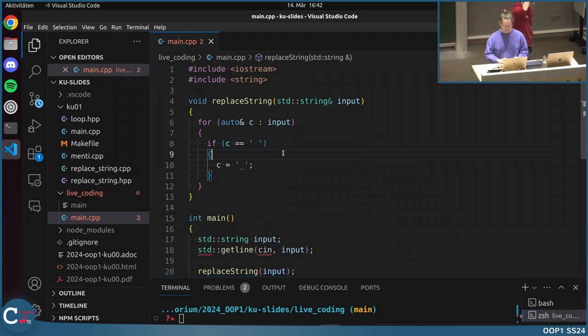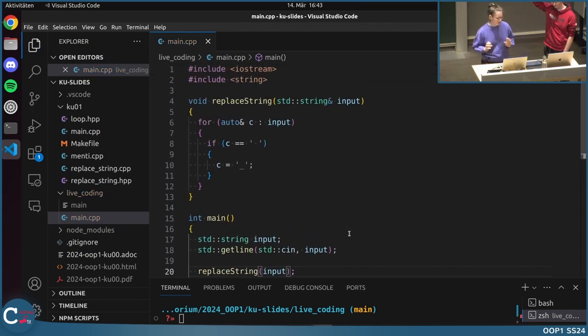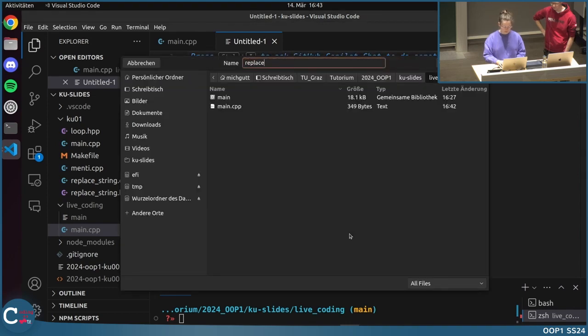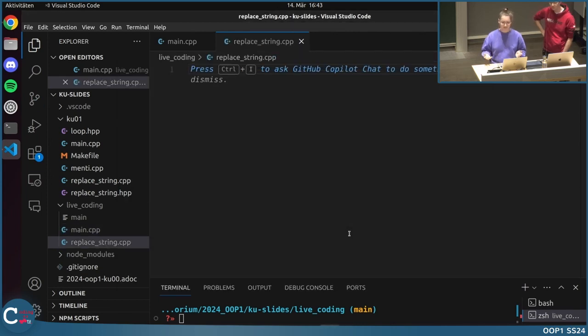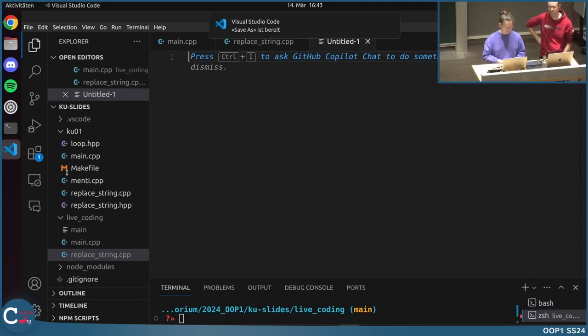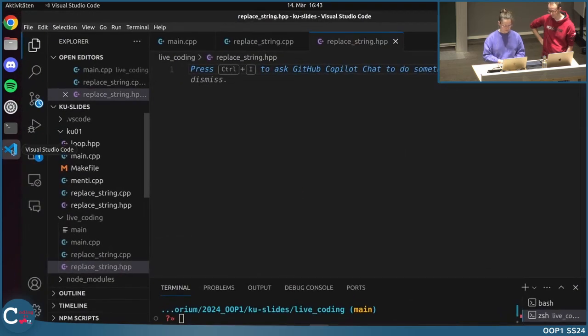Okay, so let's look at our example we had before. We want to split this up into multiple files. So let's create a replace string.cpp file. And now we also need a header file. So we'll create an HPP file.